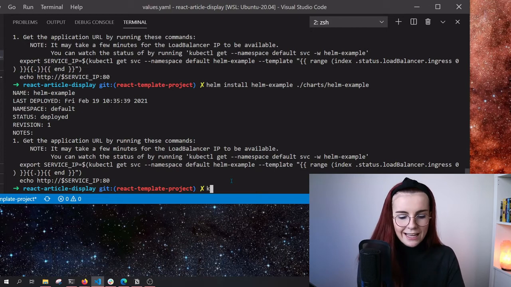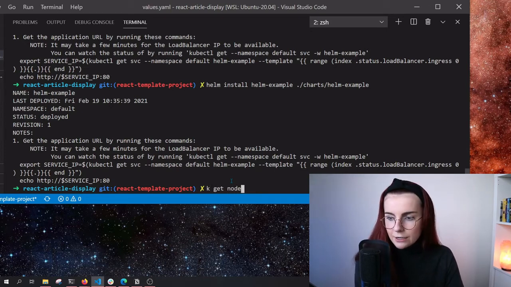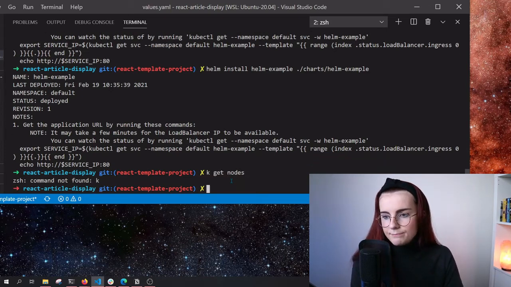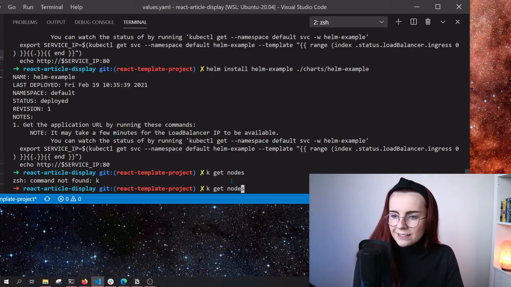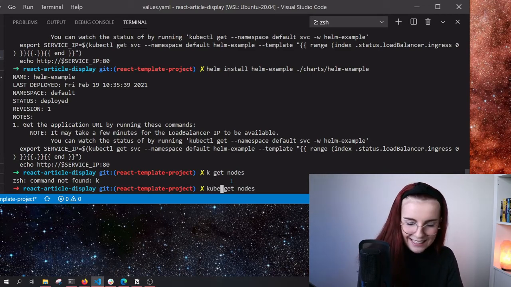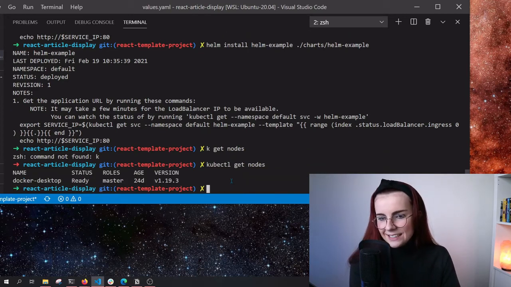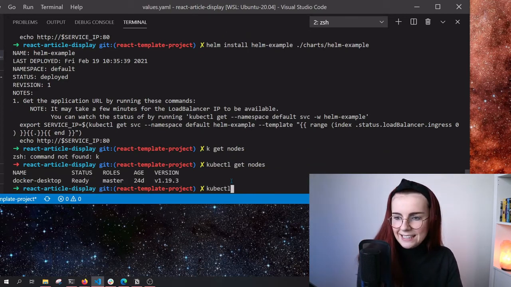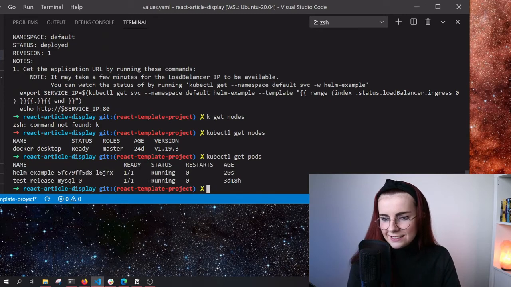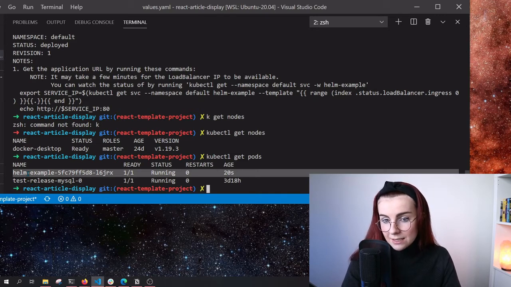Now I want to go ahead and say kubectl get nodes. Oh, it doesn't know it in this case. Okay, so let's write kubectl in this case. kubectl get nodes and kubectl get pods. And as you can see here, I have my Helm chart, Helm example, running right now.